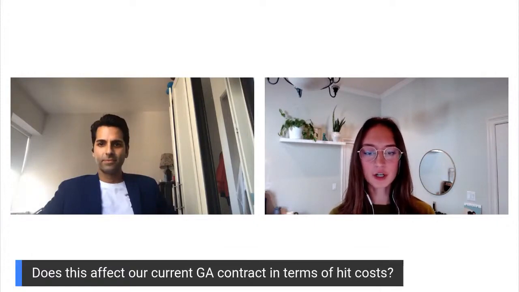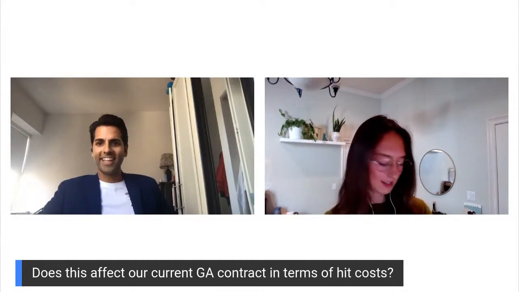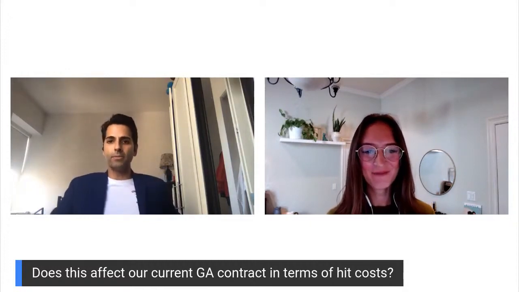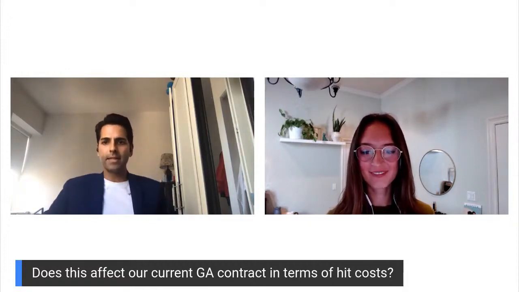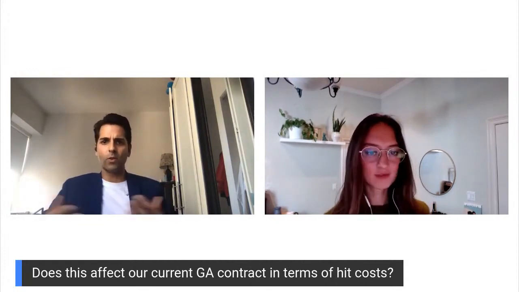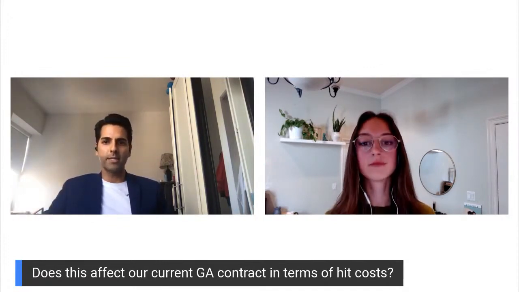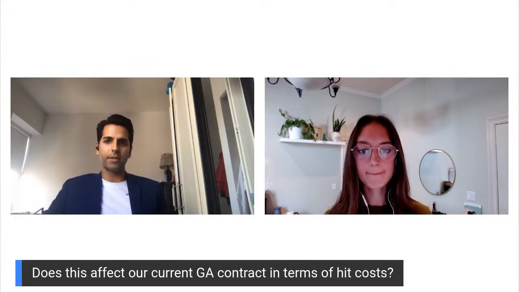Does this affect our current GA contract in terms of hit costs? Yes, it can have an impact. That's something to keep in mind as well, the number of events you're tracking. There are limitations in place depending on what your contract looks like. So that's something you should definitely keep in mind as you are implementing NTG. One of the things I would think about is, of the specific metrics, which ones do you want to prioritize if you do not believe you can implement everything?